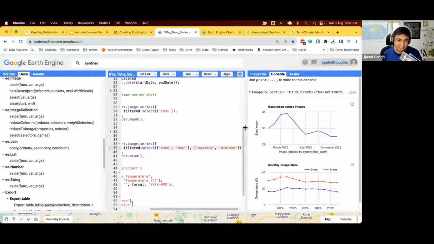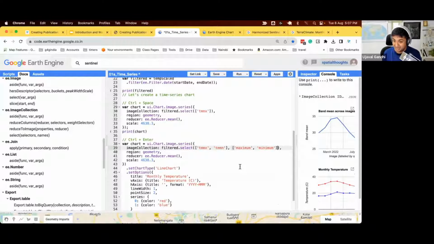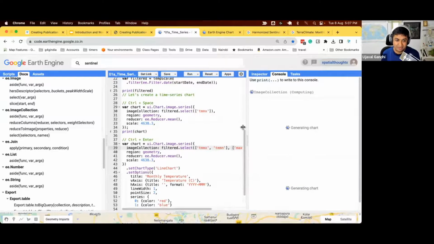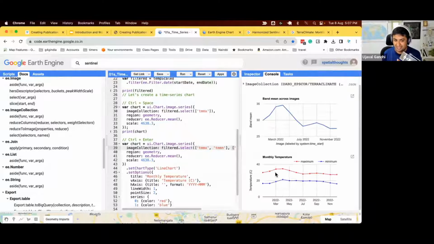So this does 2 things. One, I have readable band names. So my legend will have maximum and minimum instead of TMMX and TMMN. And I can have control over how I name them, so it's sorted accordingly. So now when I run this, you'll see my legend will automatically update and it'll have maximum and minimum. And now I have a chart that looks correct. So you can see now we went from this one to this one. This one, you would be pretty happy to include this in your app or in your publication.